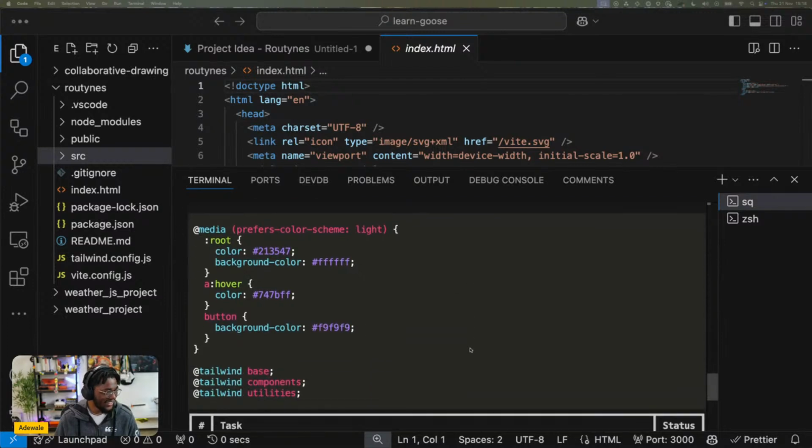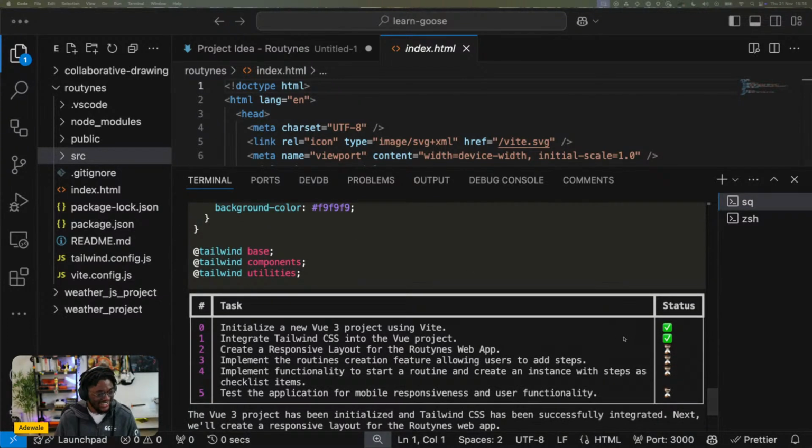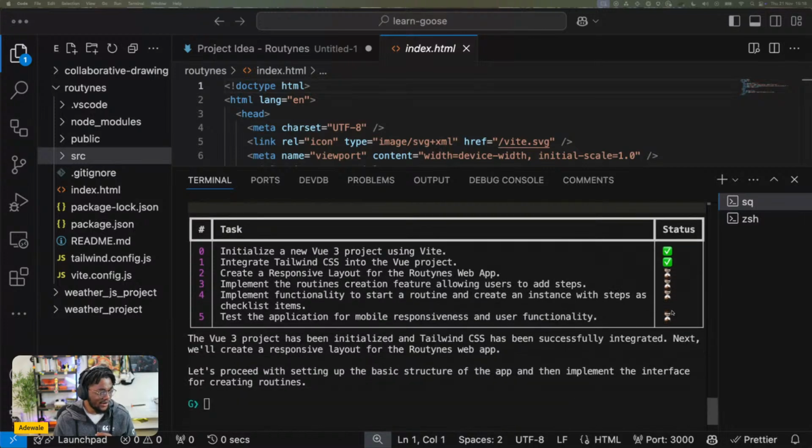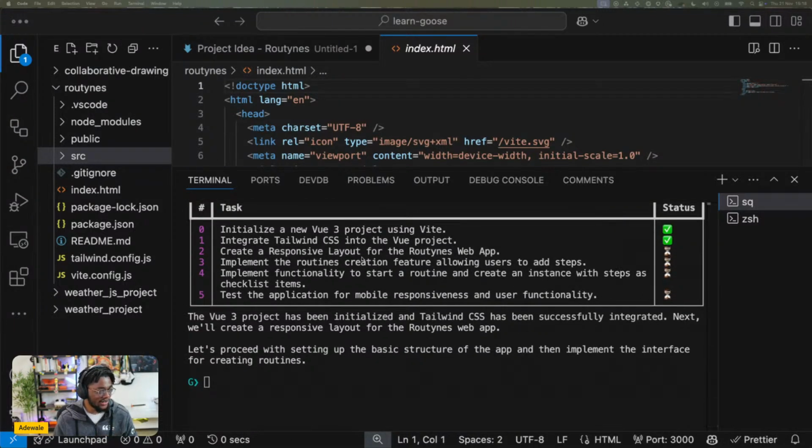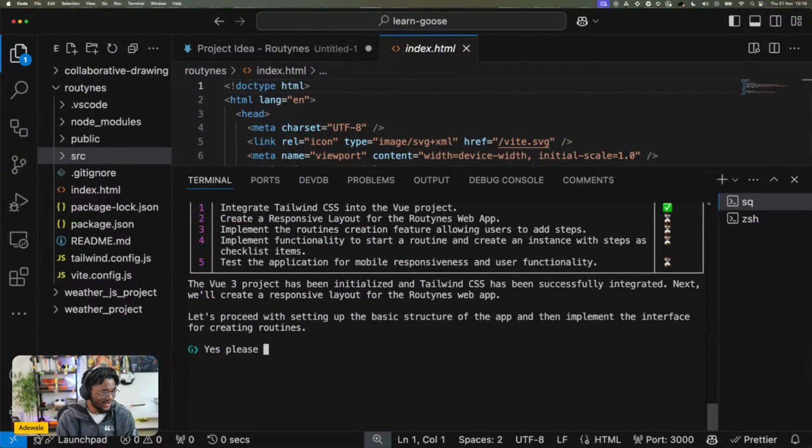Okay, second step. It's literally updating us all the way through the steps. So it has integrated Tailwind successfully into the project, and now it's creating a responsive layout for the routines web app. The feedback is that the Vue project has been initialized and Tailwind is successfully integrated. So yes, please go ahead. I'm not planning to write any code today.